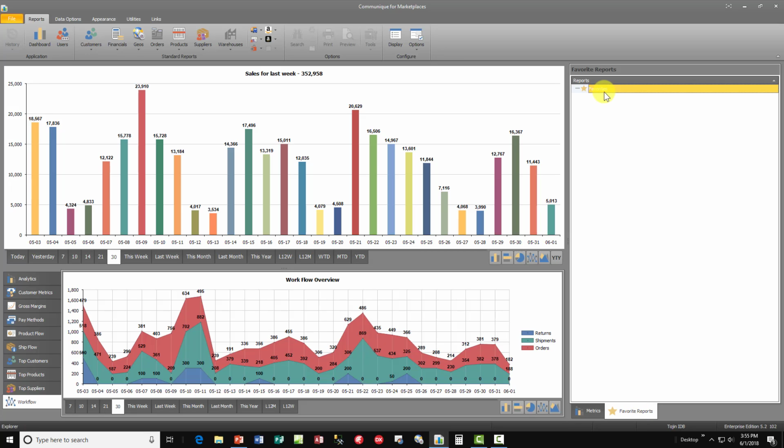You can organize your favorite reports into groups. The default group is named Favorites. You can rename this group, but you cannot remove it since you need at least one group to organize your reports. Let me show you how easy it is to rename a group. We'll rename the Favorites Report group to End of Month Accounting.